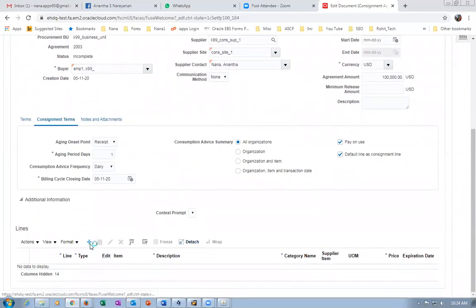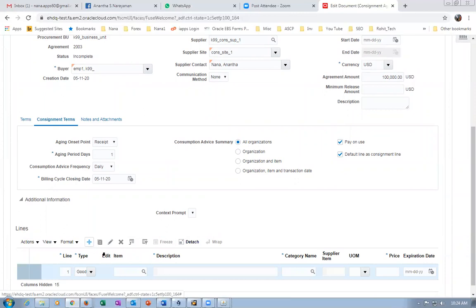Click on add. So let me add the line now. Over there is a K99_cons_item1 now. Go there. And then it will not have any quantity like a BPA. Supplier is now showing as a cons item. Supplier item name also we can give now.